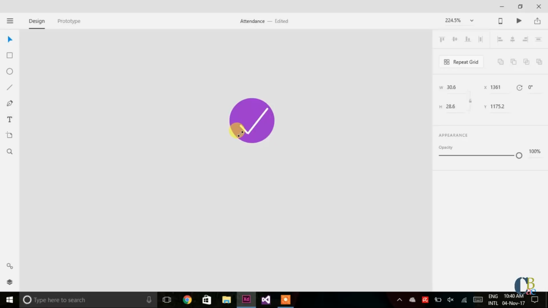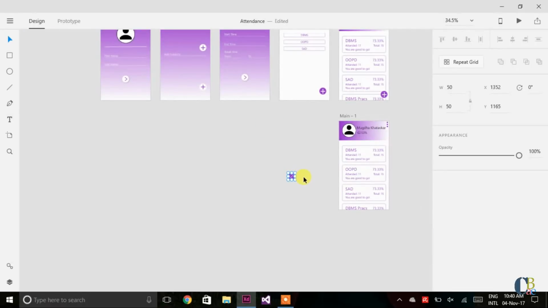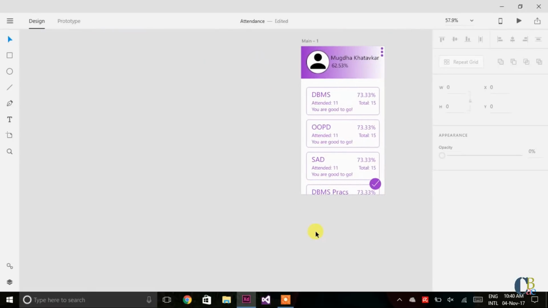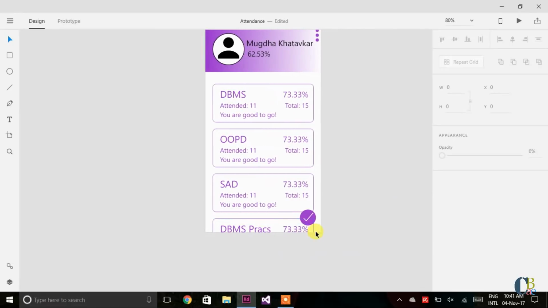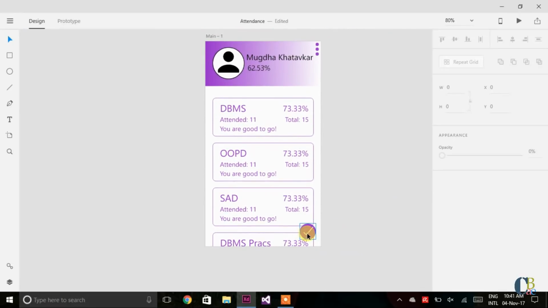Okay, wait. Oh, yeah. Okay, I feel that will do. Let's just arrange and group it. Okay, now bring it onto the page to align it properly. Okay, yeah, you have aligned it.